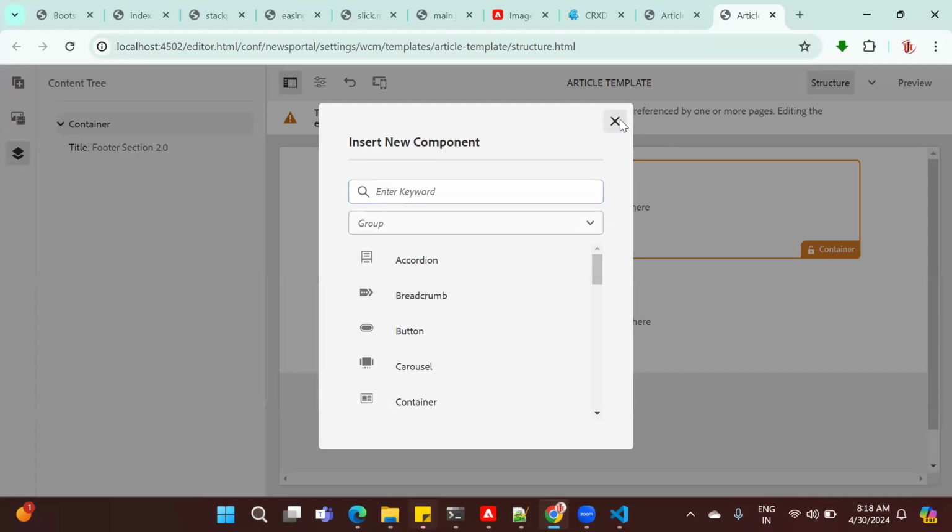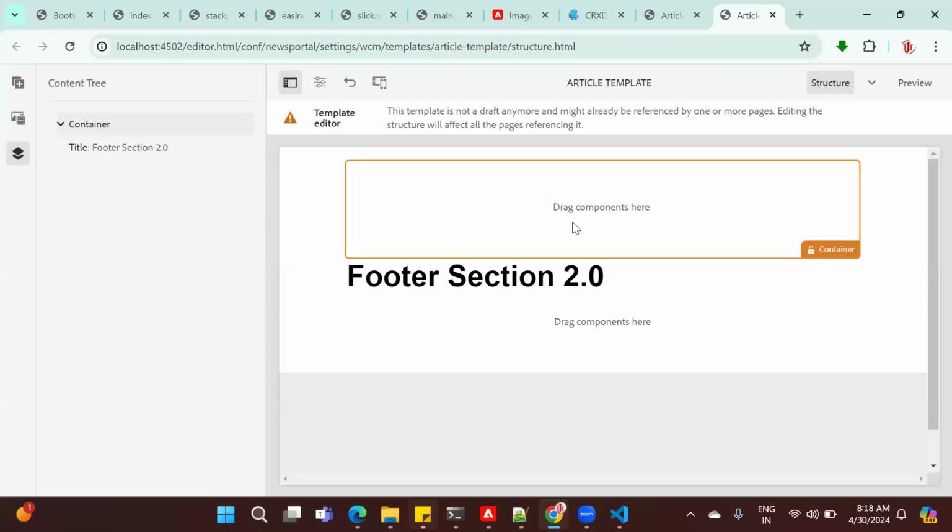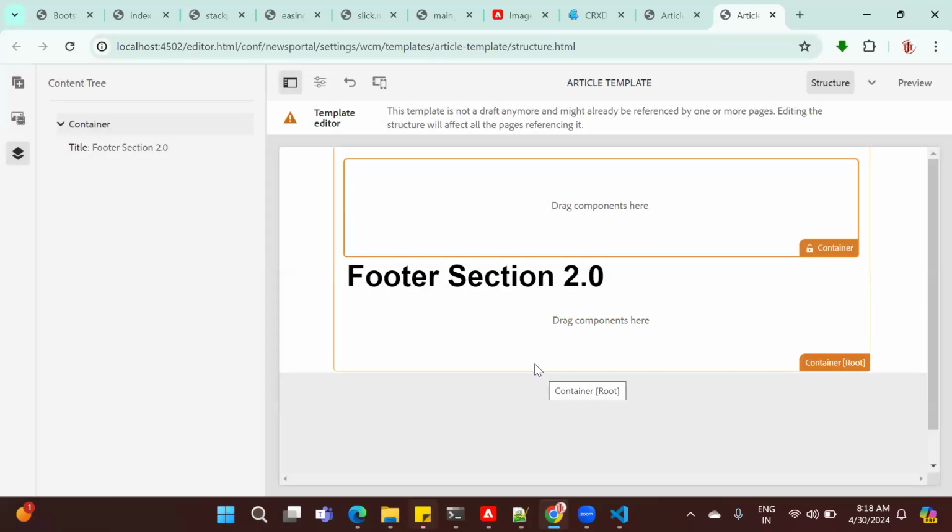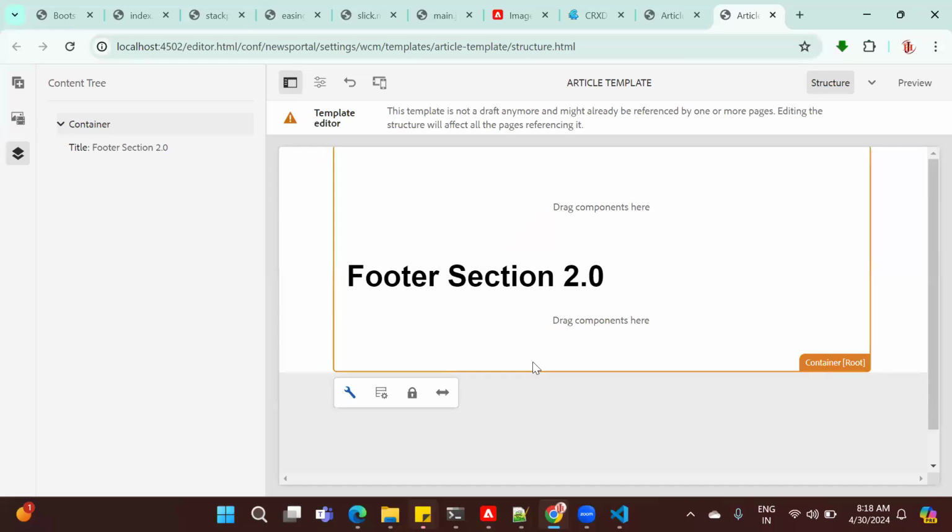This is one approach. And the second problem is in the template policy, in the component policy. If that component is not in the allowed list, in that case also we can't see that component. For example, here we are trying to add a new component in this container.